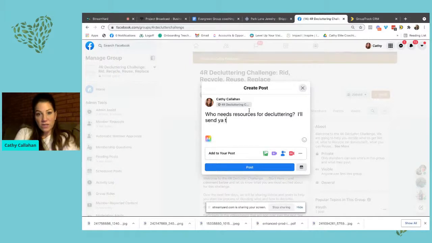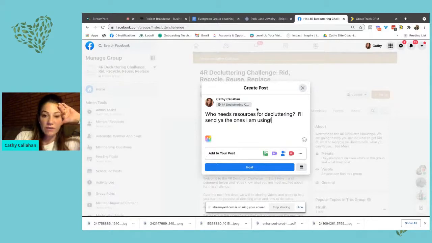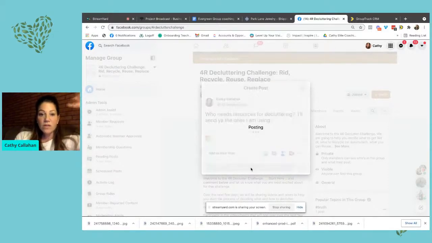I'll send you the ones I am using. Okay, so say you do some kind of curiosity post like that. Now you want to get into people's inbox and send them your tool. So you post that.